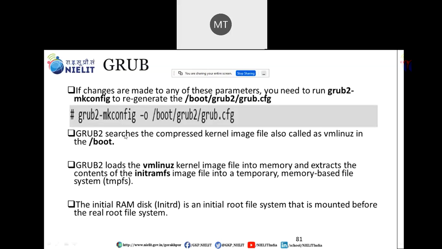the grub2-mkconfig command. GRUB2 searches for the compressed kernel image file, also known as vmlinuz. If you want to see where vmlinuz is, you can go to /boot, cd /boot, then press the ll command for listing. This file will show there with its versions also. So can you explain again? GRUB2 searches the compressed kernel image file.